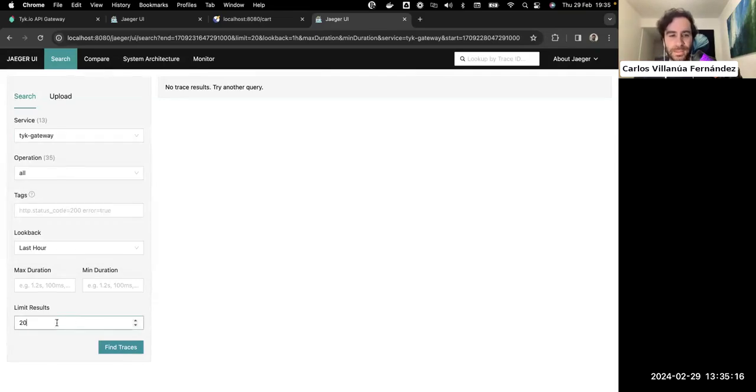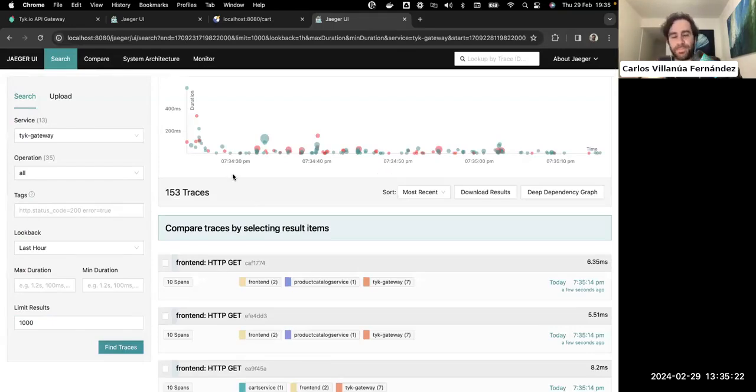So if I click in, and I'm going to put more traces. If I click on Find Traces, now, what am I seeing? I'm seeing that all this is interconnected. I'm seeing a lot of green dots here, which means happy customers, but I'm also seeing a lot of red dots, which means not so happy customers.